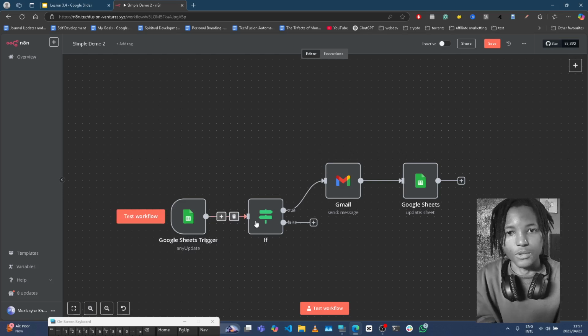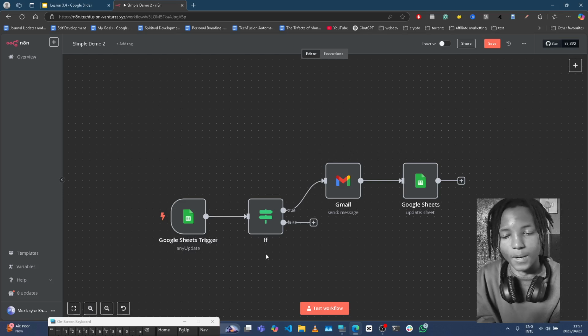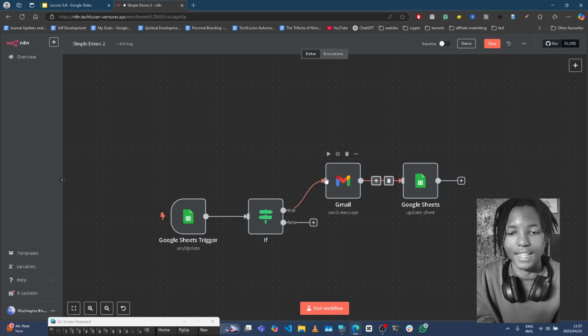Anything that happens after a trigger is an action. No, anything that happens after a trigger could be either some kind of transformation or an action. So this is a transformation, meaning it's changing the flow of the workflow itself. This is an action because it's sending a message. This is an action because it's updating a sheet. These are action nodes, very useful to understand.